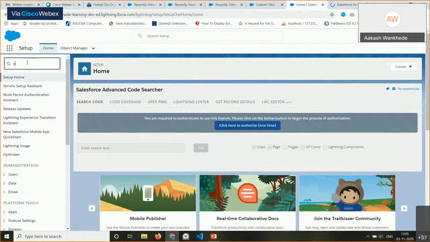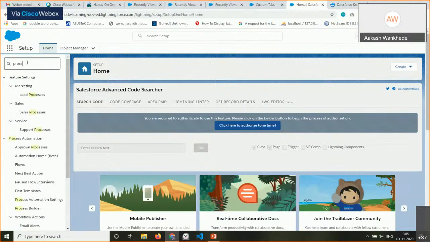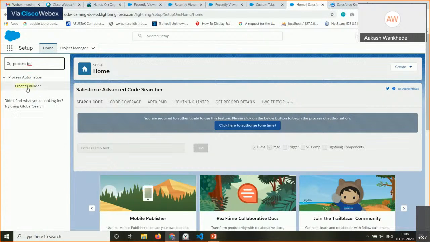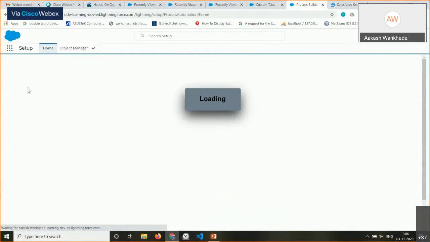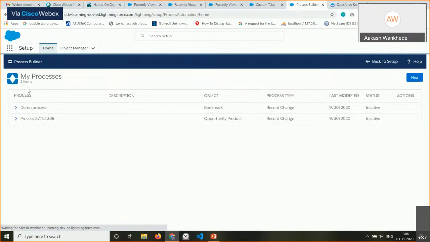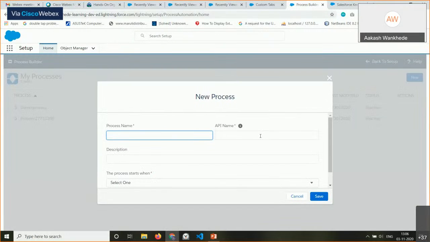Home, Process Builder, Process. So I want a business process. This is a business scenario, a business process where, for a particular criteria, an email needs to be triggered. So for that I will create a process. I'm clicking on new. This is Process Builder. I will give the name: trigger email for high importance bookmarks.